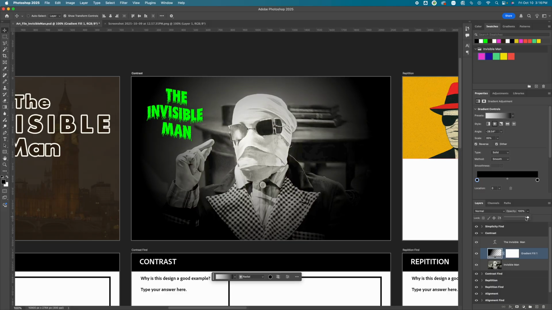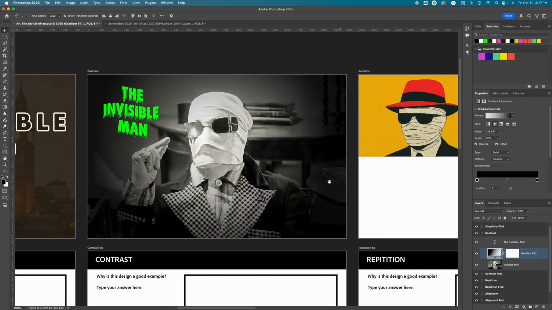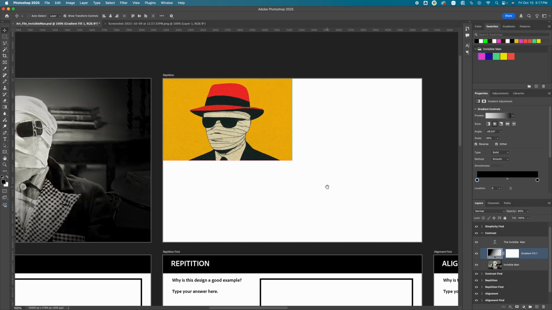You can also downplay this a little bit if you want to see a little more of the image. But putting that darker background on that electric green, you're able to see it a little bit more, okay? This is how contrast helped that design. Great. Now we're going to go over to repetition.